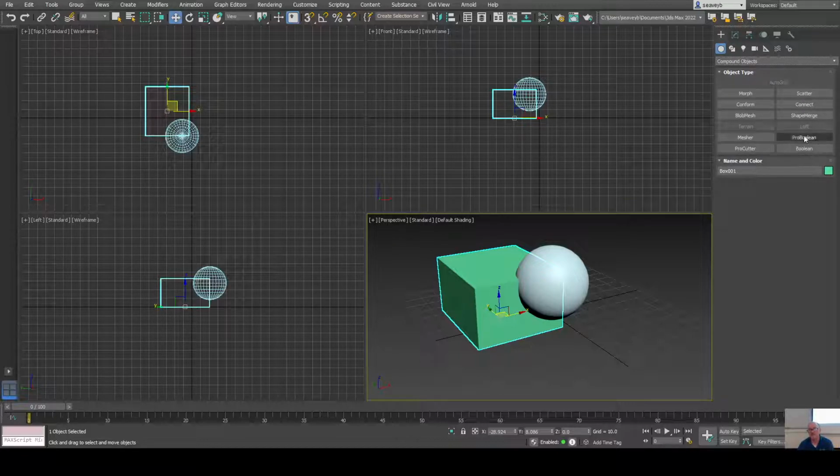two kinds of Boolean. One's a legacy one, so don't ever use it. It really is not very good. Unless you have to, I guess. But the ProBoolean is the distinction between the latest one, and which has been around for 10 years now, I think. So anyway, I'm going to choose ProBoolean.